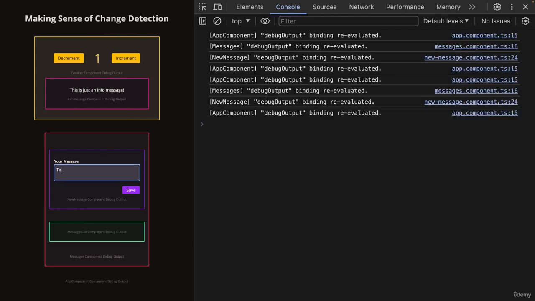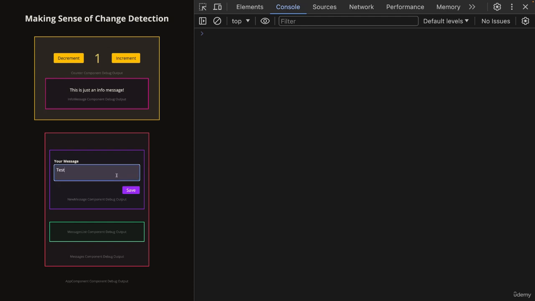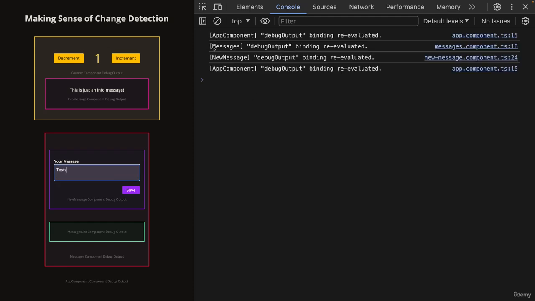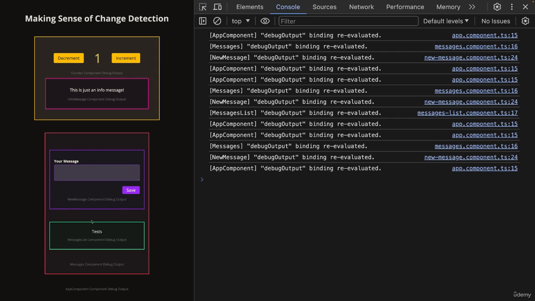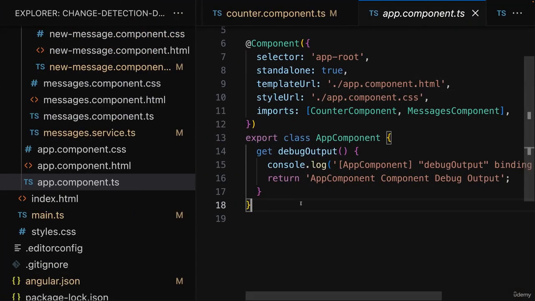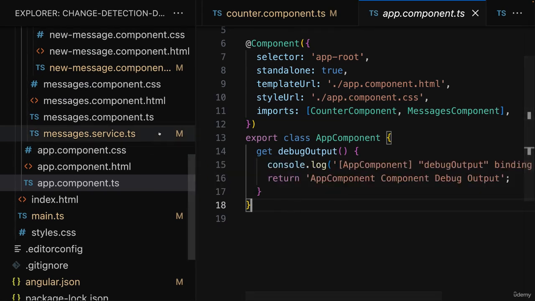If I enter text here, you see it is in the end the app component and the messages and the new message component that is checked for every keystroke. But if I then save this, this appears just as before, even though I'm not using Zone.js anymore. So the app works the way it did before, and we still got quite some checking going on because change detection still checks parent components of components where something changed. But the entire change detection is now in the end driven by signals.